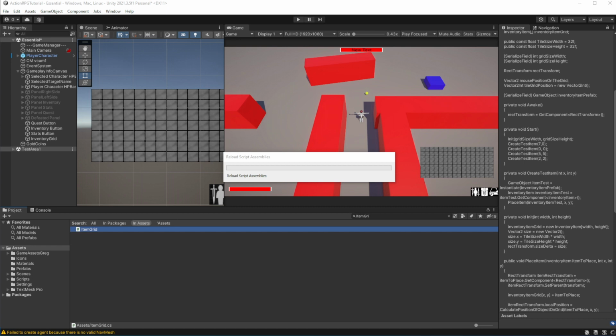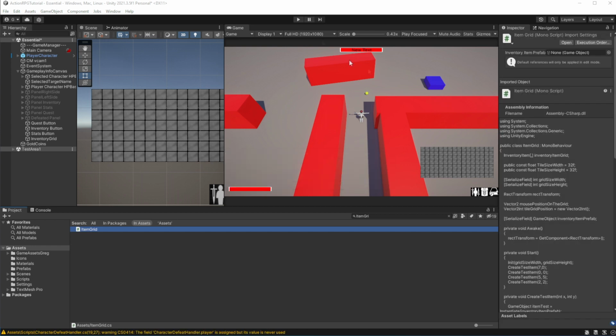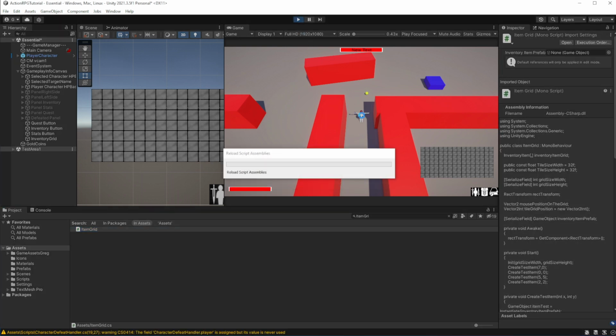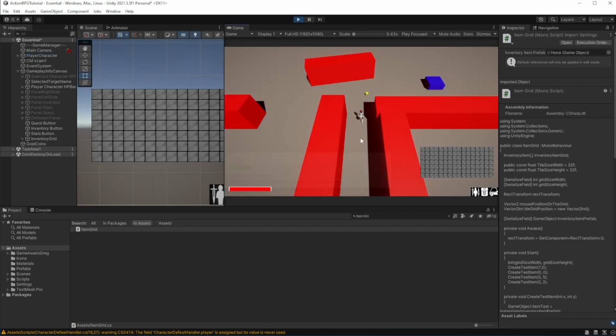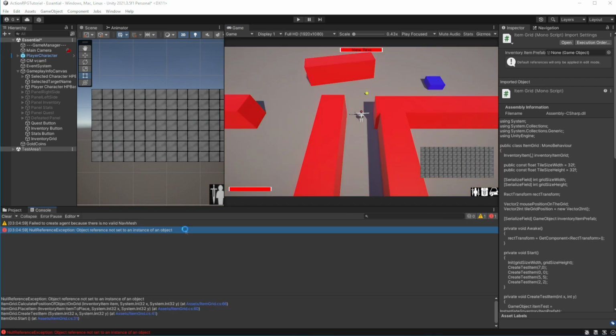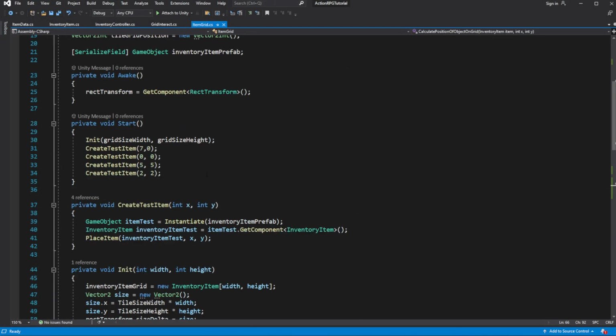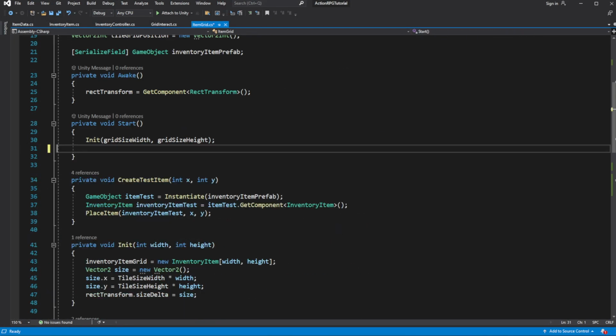Let's test this. It works, but we have an error because of leftovers from testing code. Let's get rid of this code.